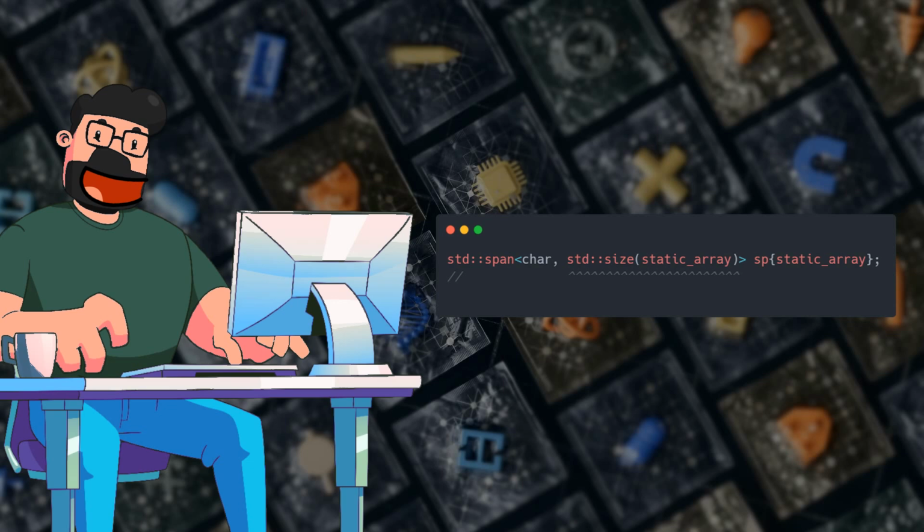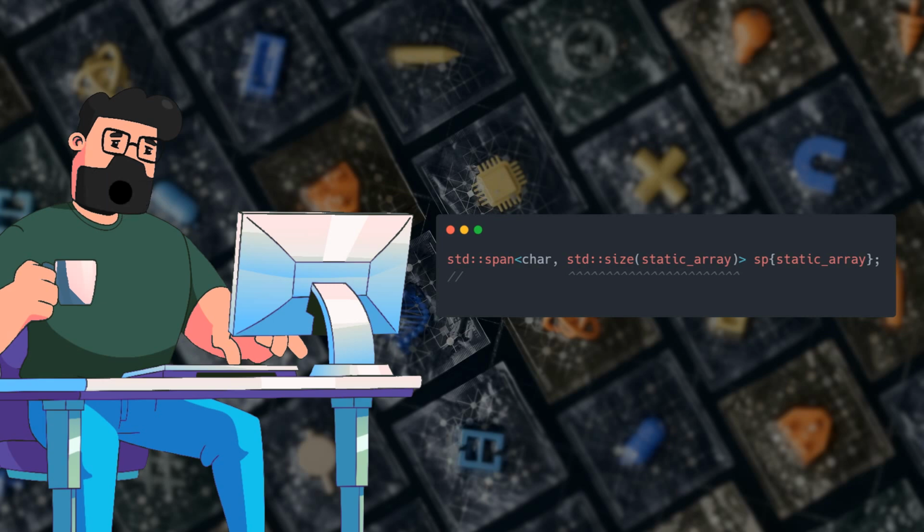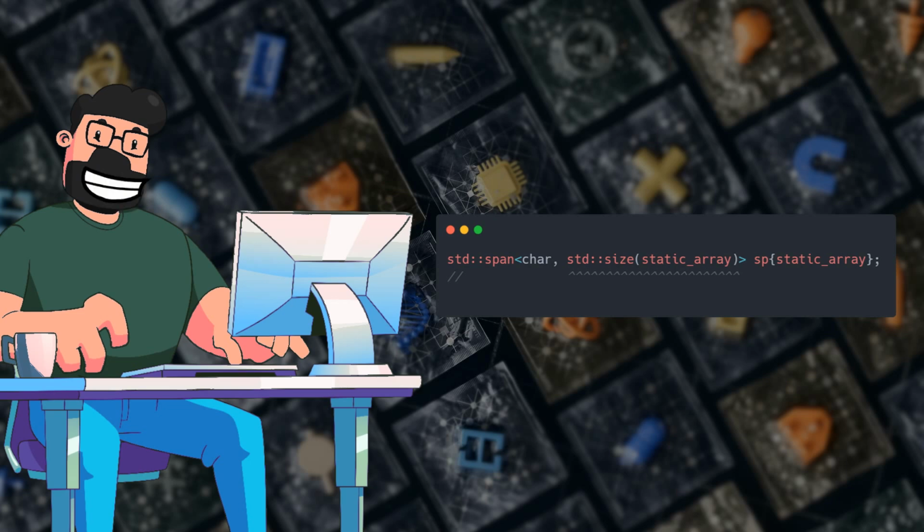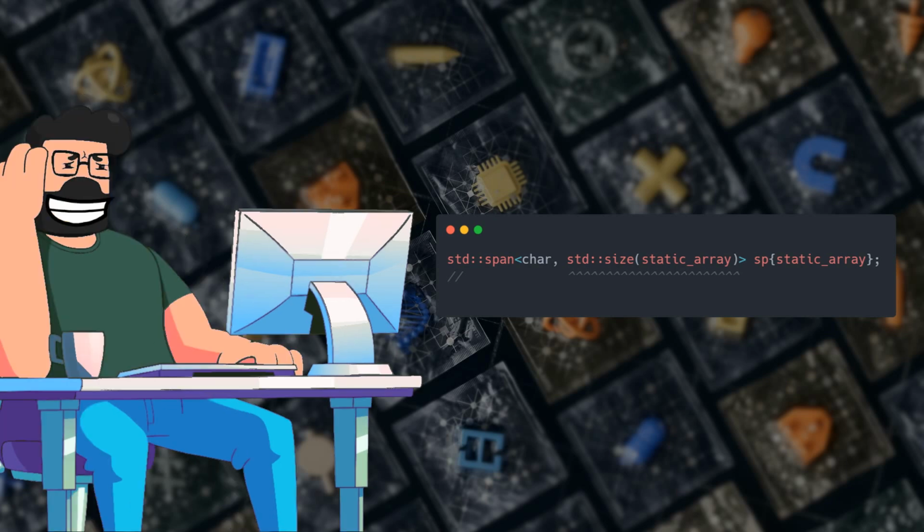One way to make the span have a static extent is by specifying it upon construction. By using the template parameters char and std::size(static_array), we can make the extent static. This ensures that the span reflects the size of the static array accurately.